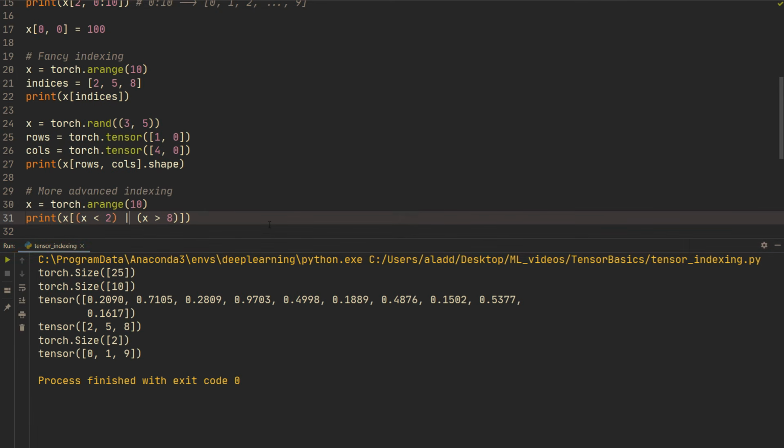And what you could also do is you could replace this with an AND sign. So this would be, it needs to satisfy that it's both smaller than 2 and greater than 8, which of course wouldn't be possible. So if we run that, that would just be an empty tensor right there.